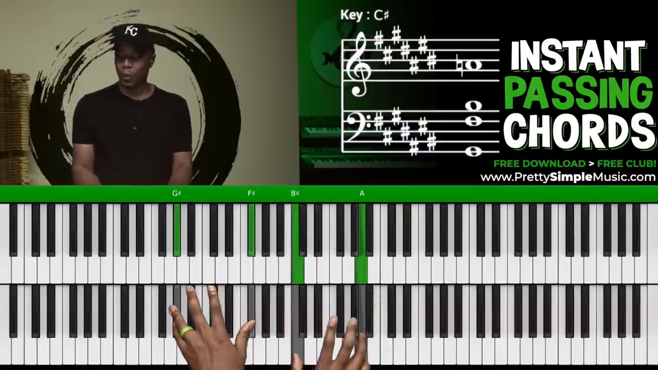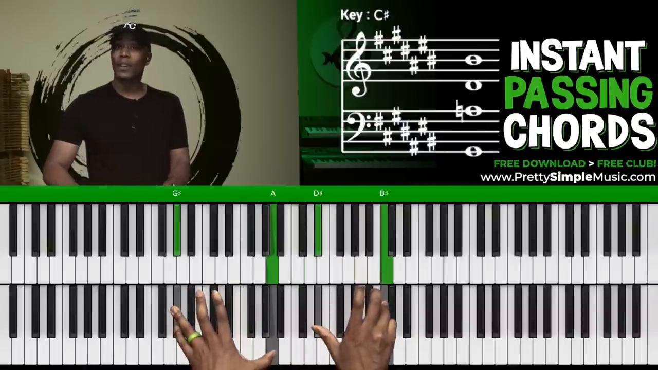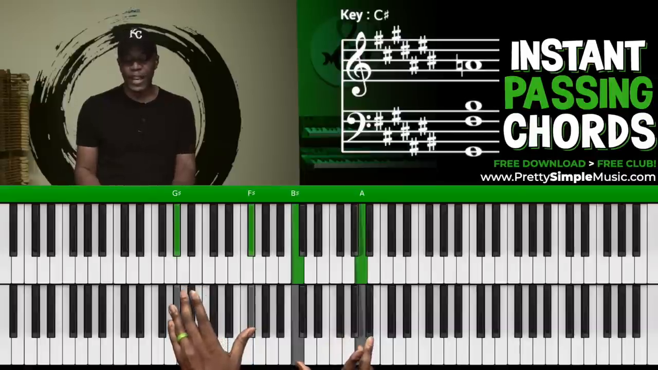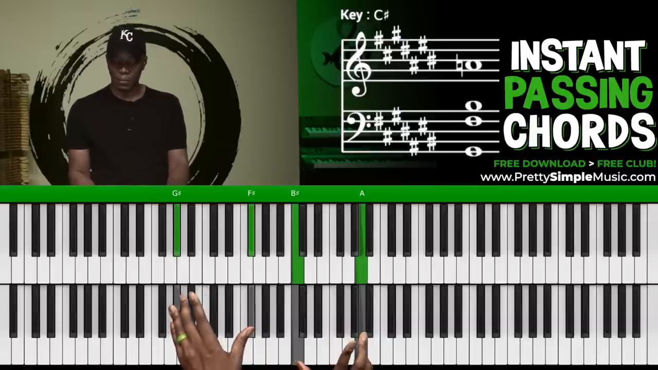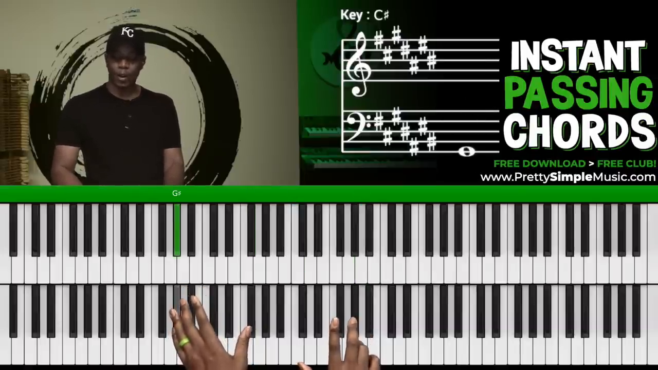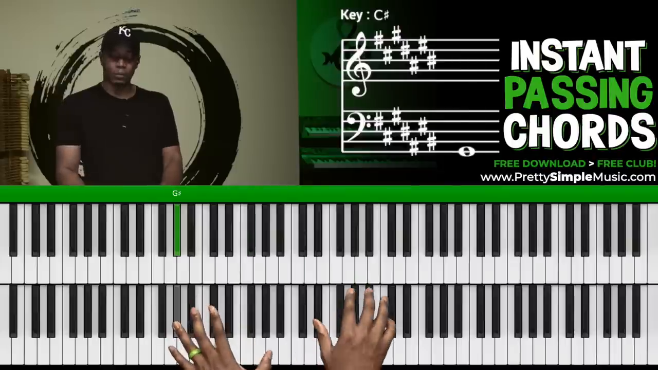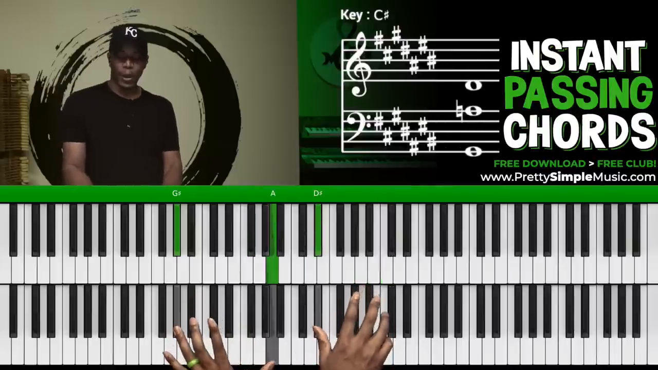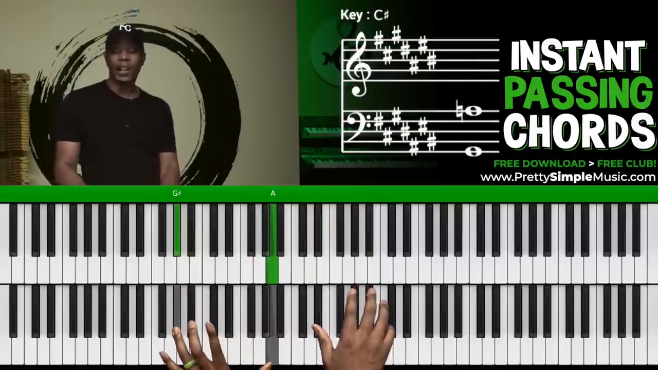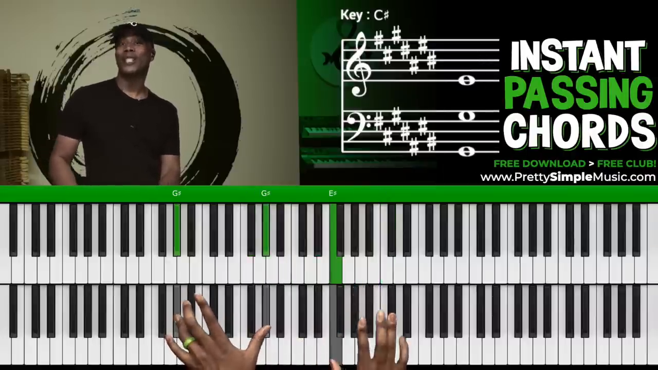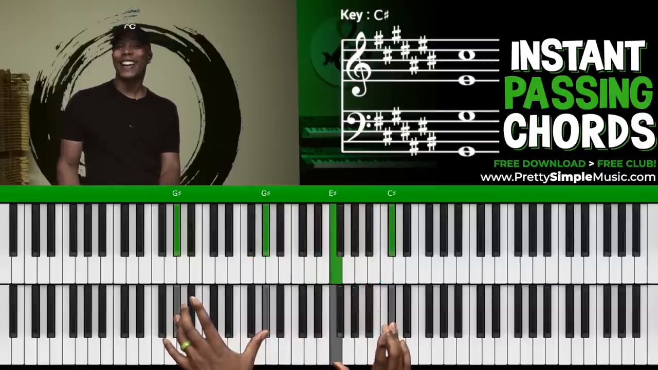That's a big stretch, but we'll just go here. See that? And I'm going to invert. Invert means to move the bottom note up a little bit here. All right, and there you have it. And then we can close this out by going to a C sharp major chord.